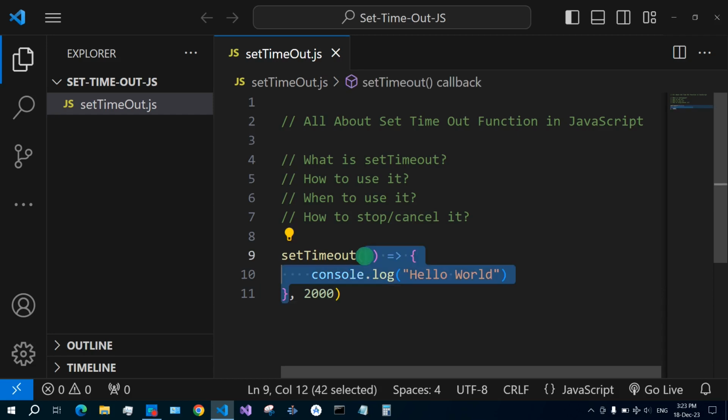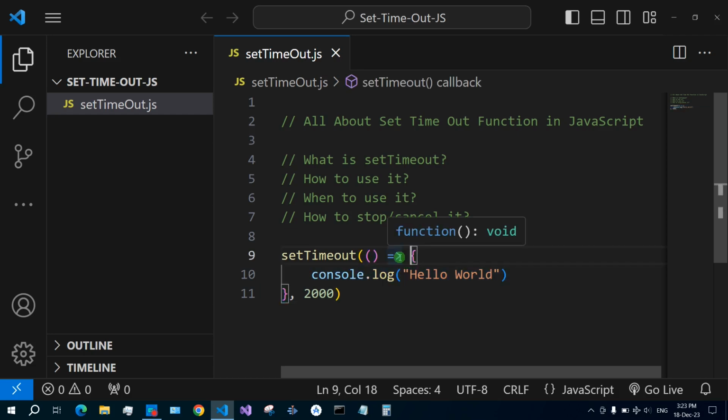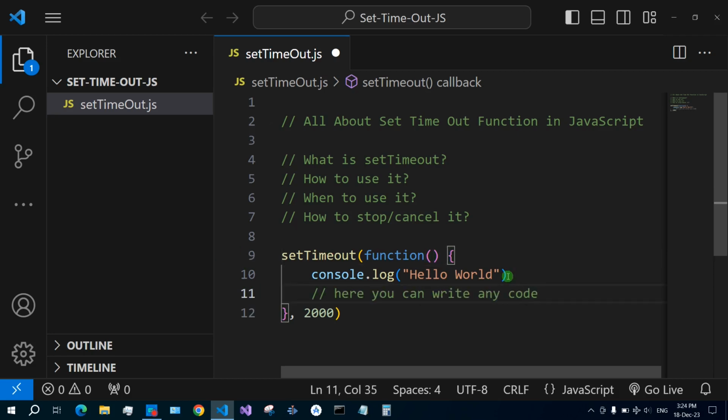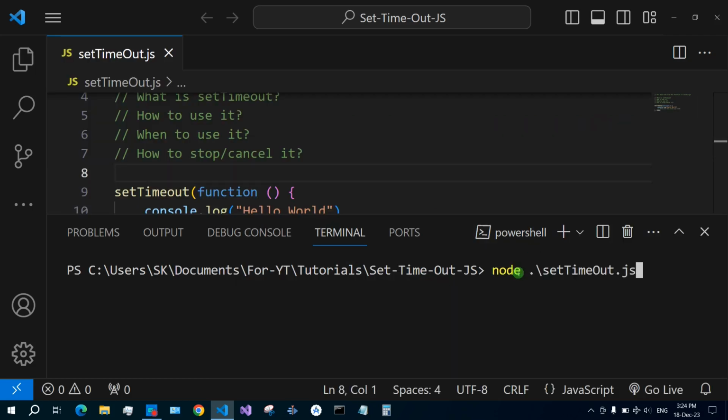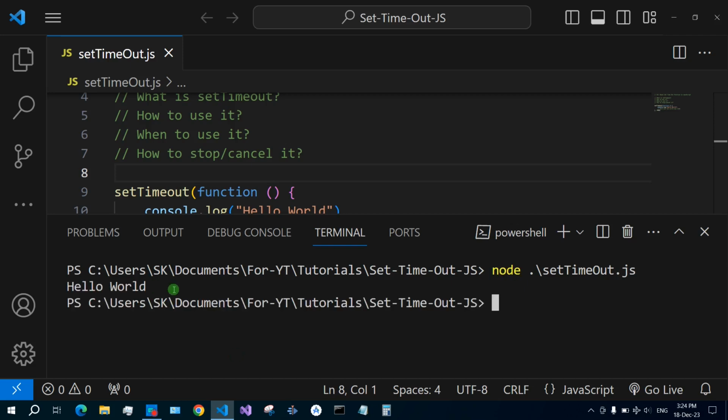This is an anonymous arrow function. We can convert this to traditional function just using function, brackets and curly braces on your code. Waiting 2 seconds and then the same thing as the arrow function.